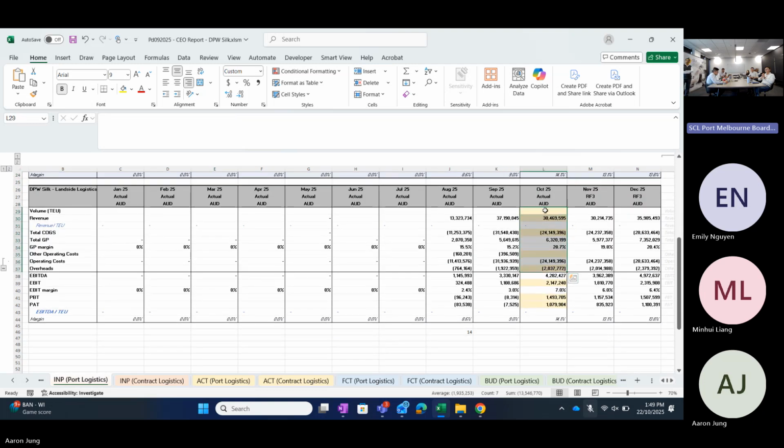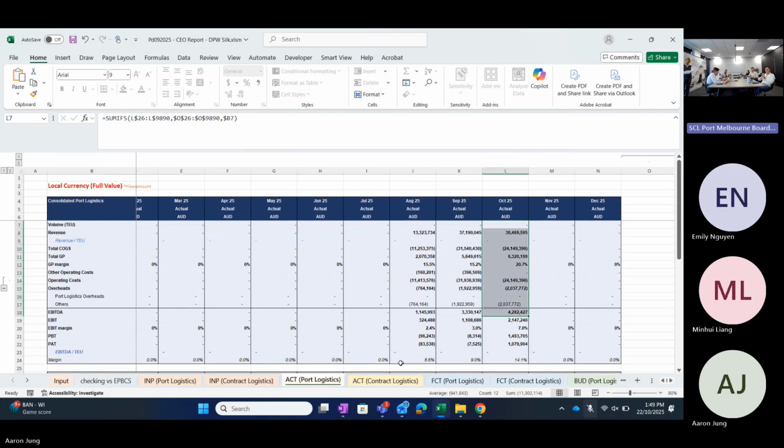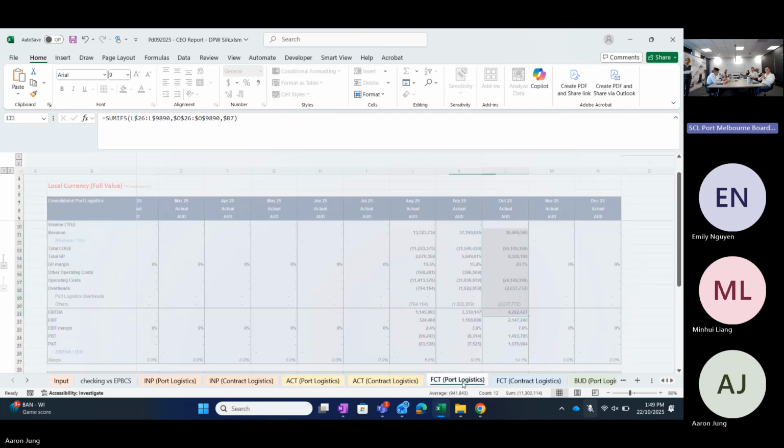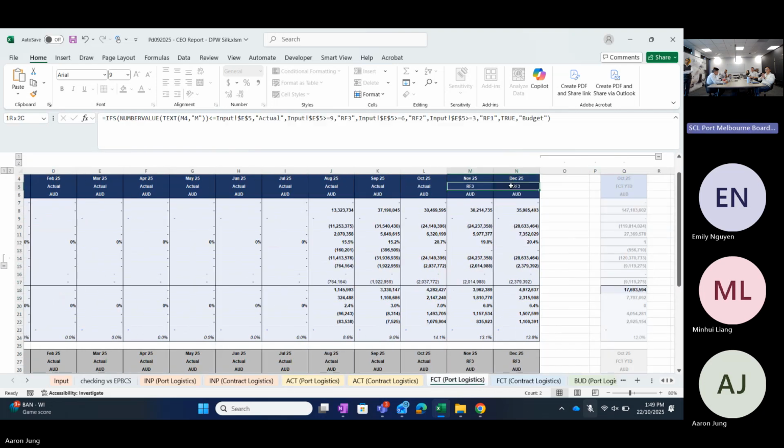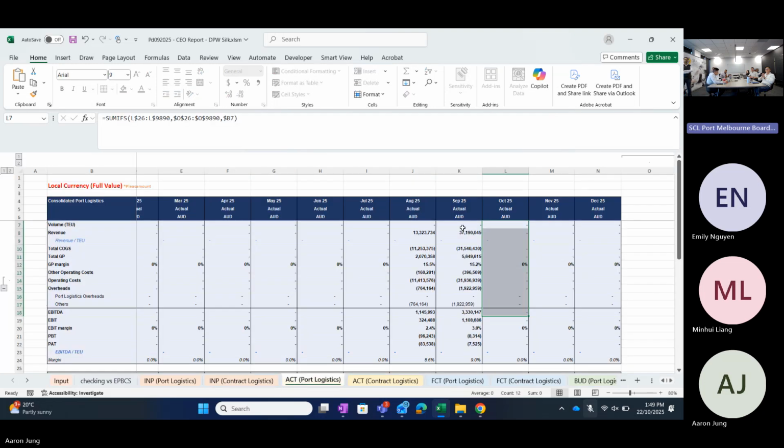This part is only yellow because I selected October. Because I selected October, actuals will go up to October, and the reforecast will stay from November and December. If I change this to September, the actuals would only go up to September.